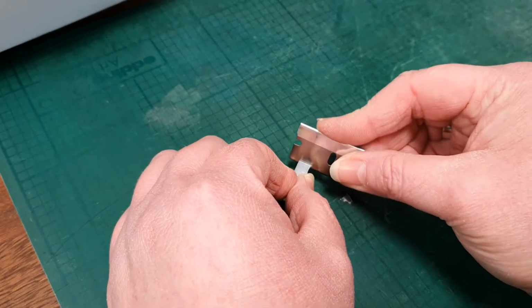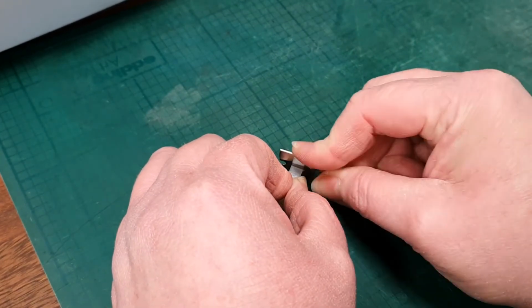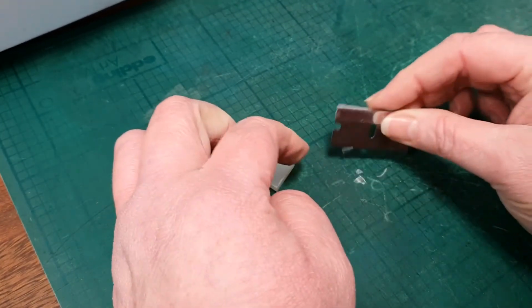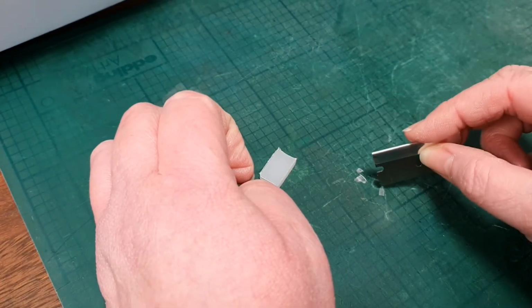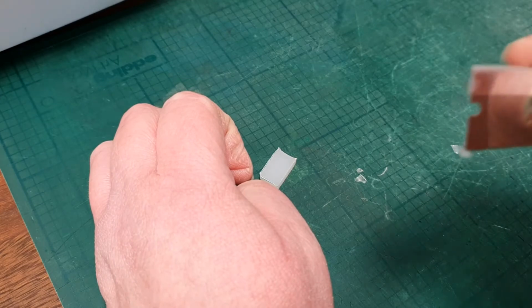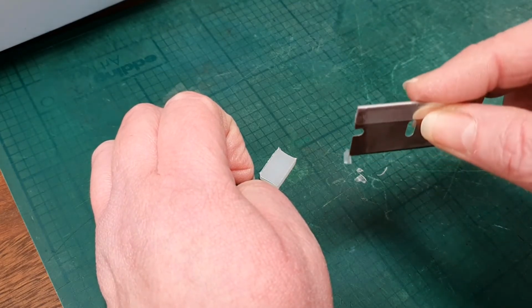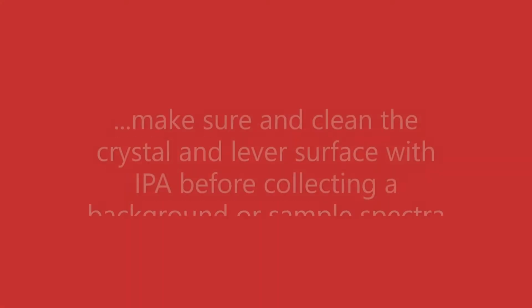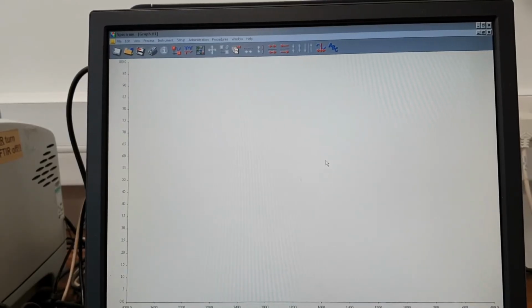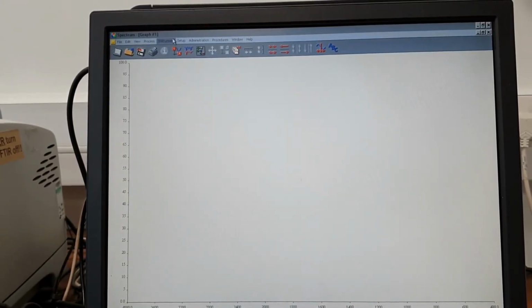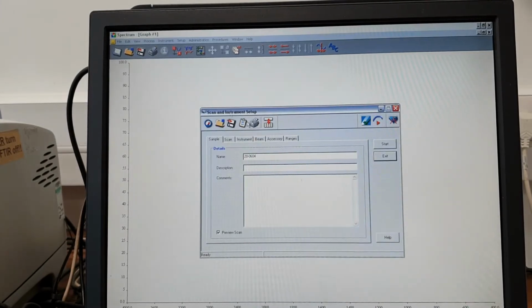Using a blade, cut a really thin sample. In the software, select Instrument and Scan.